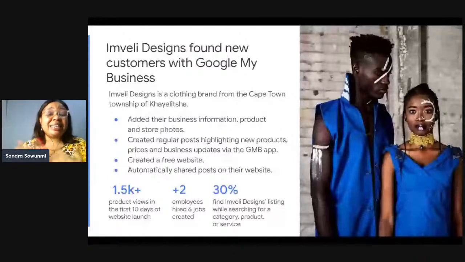People have been able to see that they exist, that their business exists, view their product. Now, they've been able to employ 2 extra persons. That's job creation right there, yeah? And 30% find invalid design listing while searching for a category, product, or services that's related to theirs. Can you see that? So it is very important that you get your business listed, because people are searching for one thing or the other that is related to your business. So for you to get that visibility or to be found when people are searching for you, you need to get listed on Google My Business.